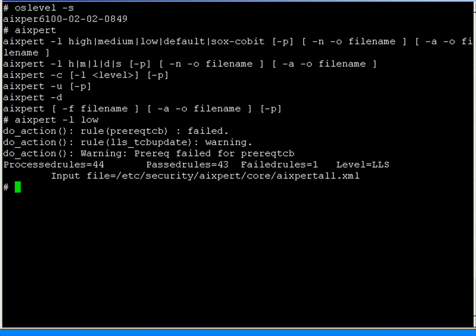So this is really a warning message here, but you might find that you don't want these warning messages. Okay then, what we're going to do is take a copy of the master file, the aixpert all.xml file, and create our own personal copy, and we'll remove this particular trusted computer base rule so that we no longer get the error message. This is the command we're going to use.